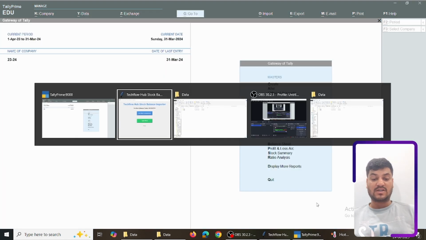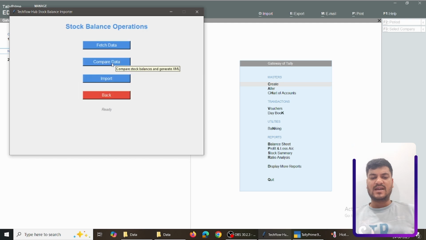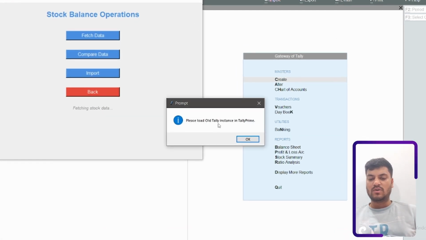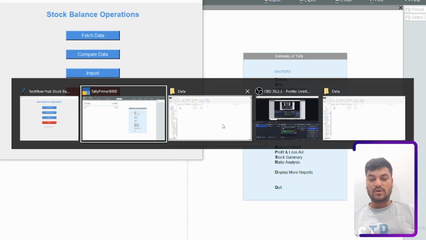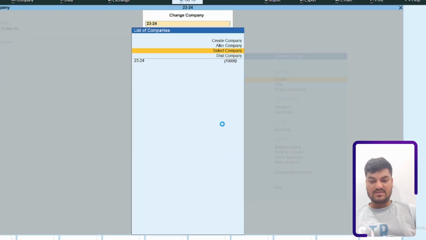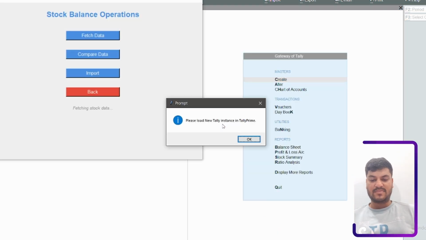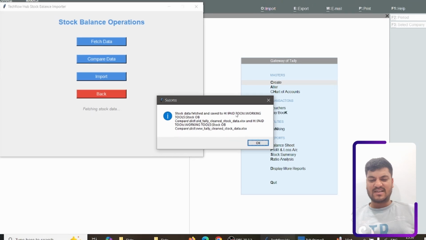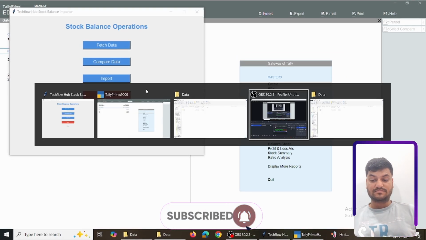Now our operation starts. So simple interface, very simple. OB stock comparison and fetch data like the previous one. We'll simply load the old tally instance. We have the old tally. Okay, please load new tally, F3, select, and we will load the new tally and press OK. It is telling something. Okay, just telling that the Excel files have been saved. Okay, and now we will check.